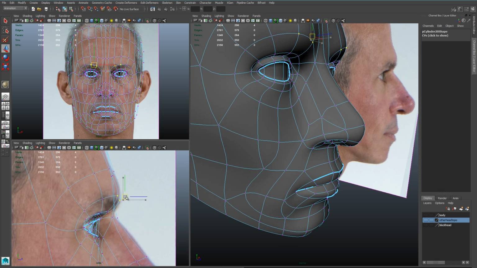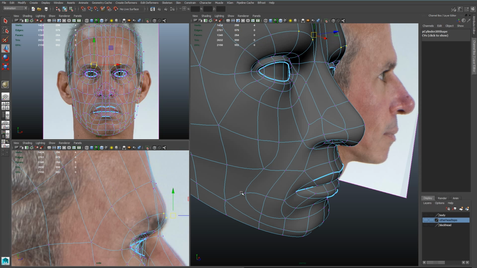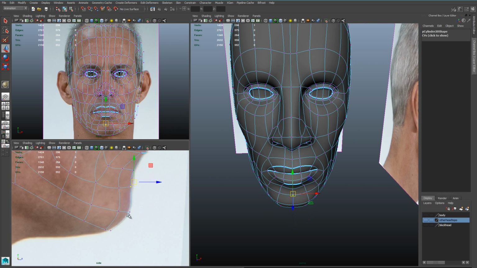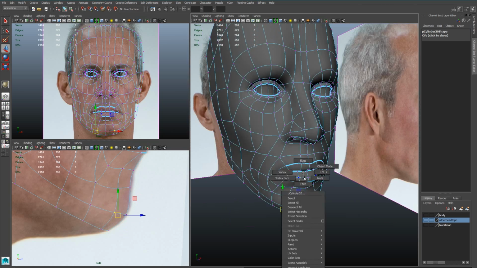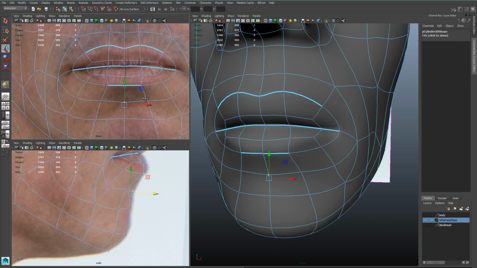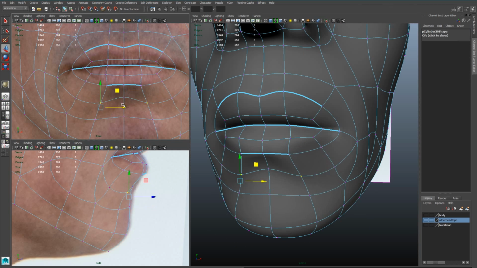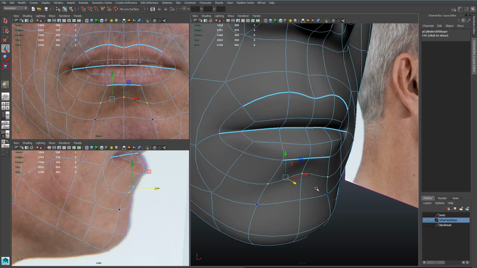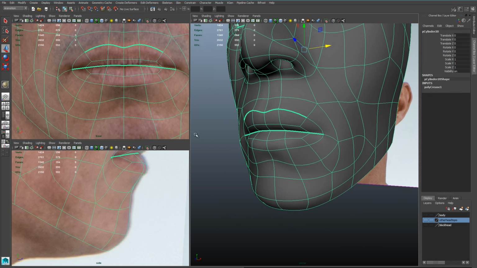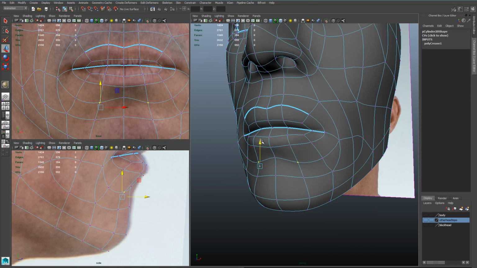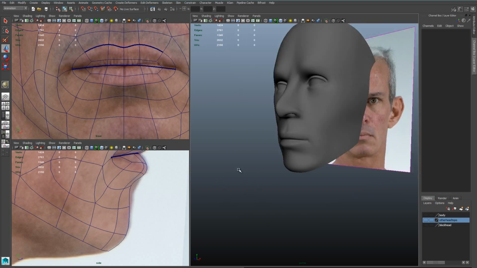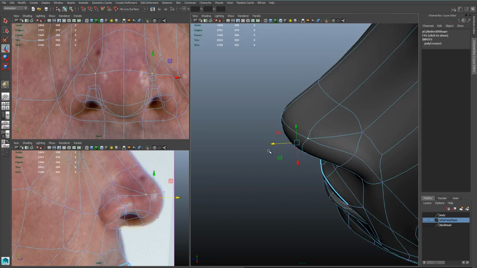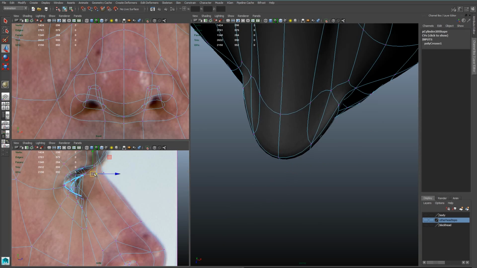Now that the topology is done, I can go through and make tweaks to the mesh without having to worry about the topology. So I'm looking very carefully at my reference. You'll see how closely zoomed in I am in both of the orthographic views. And right now, for example, I'm creating that upward motion under the lips to create the shadowing that I see there. And now I'm working on the nose to broaden it a little bit.